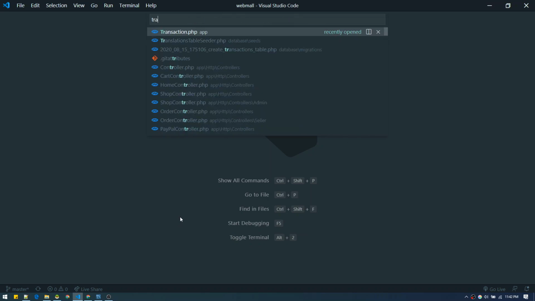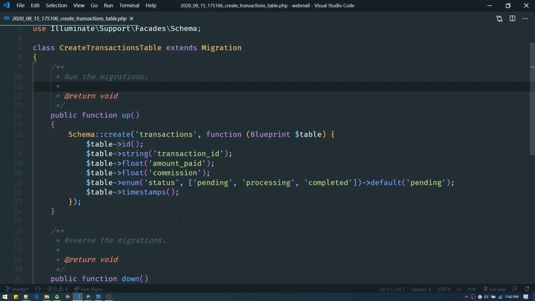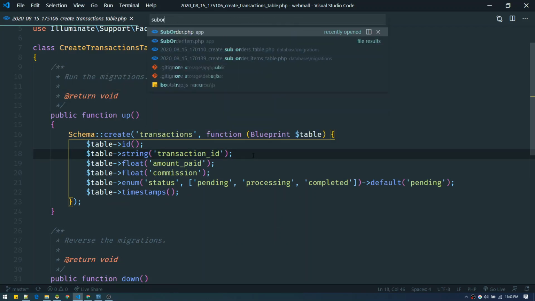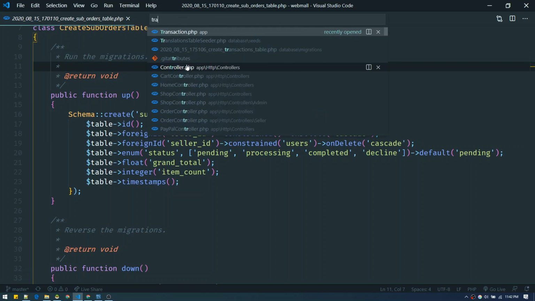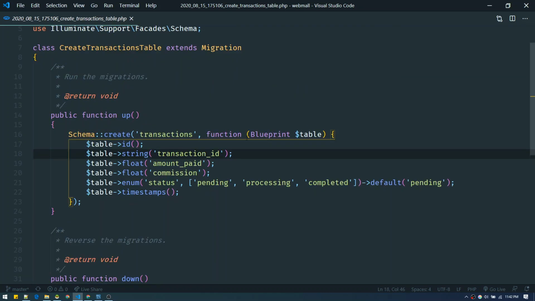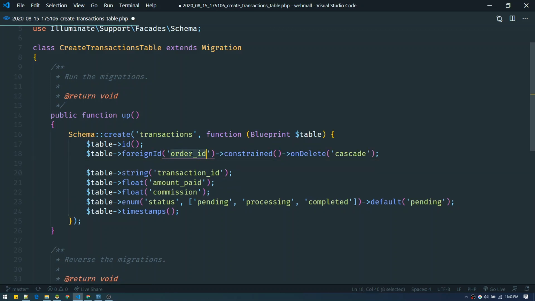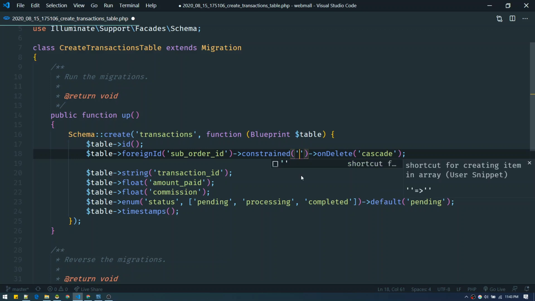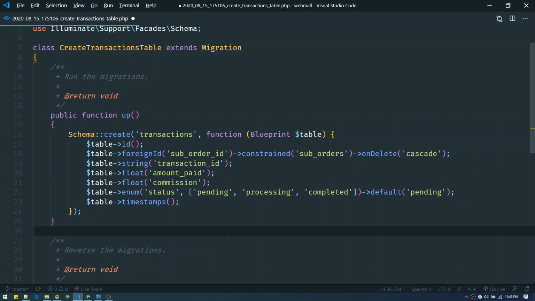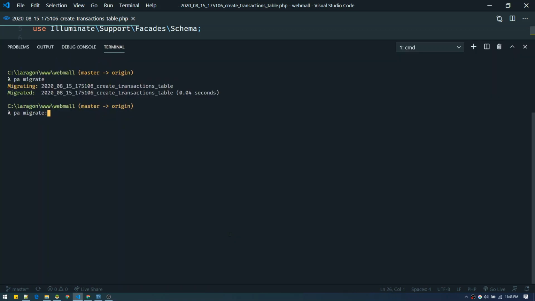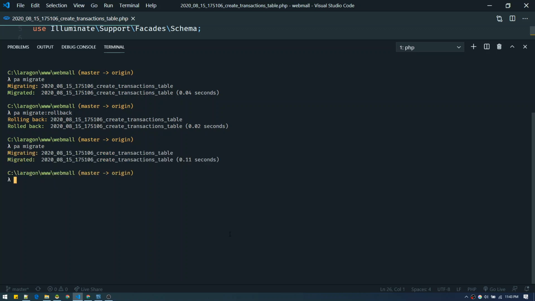Let's go back to the transactions table and add one foreign key, for the sub order table. Let's copy that from there. So the foreign key will be sub order ID, constrained to the sub orders table. Perfect. Let's roll back. Let's migrate again.